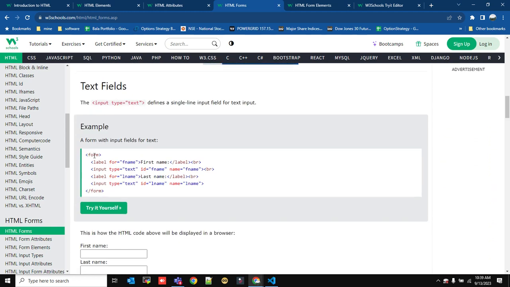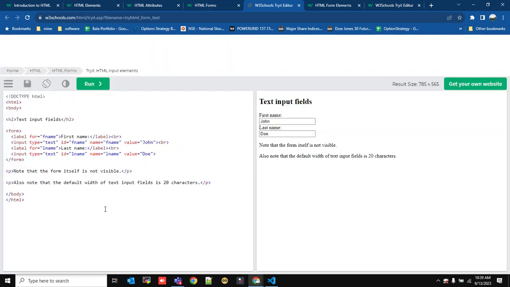Okay, so this is how a form looks, right? You have a form, and then you have a label to display the name. If you try this, the label has a for attribute. You have first name, that's why it's displayed here. And then you have the actual input. If you give an input of type text, this gets displayed.